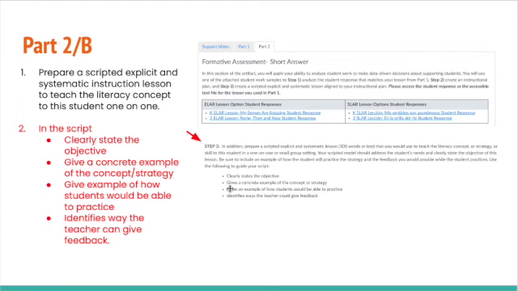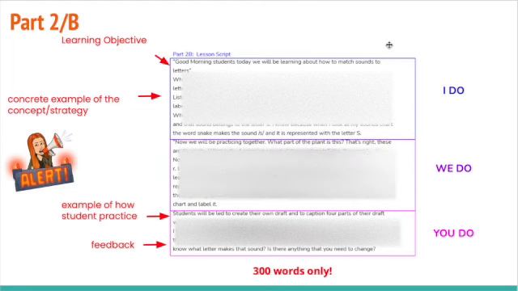The structure of this lesson is very similar to the structure of the lesson for Module 6. Since the artifact requires us to use the gradual release of responsibility model, you have to split your lesson in 3 parts: I do, we do, and you do. You have to state the learning objective, give a concrete example of the concept or strategy. You have to provide an example of the student practice, and you have to provide feedback. Remember that you can only use 300 words.